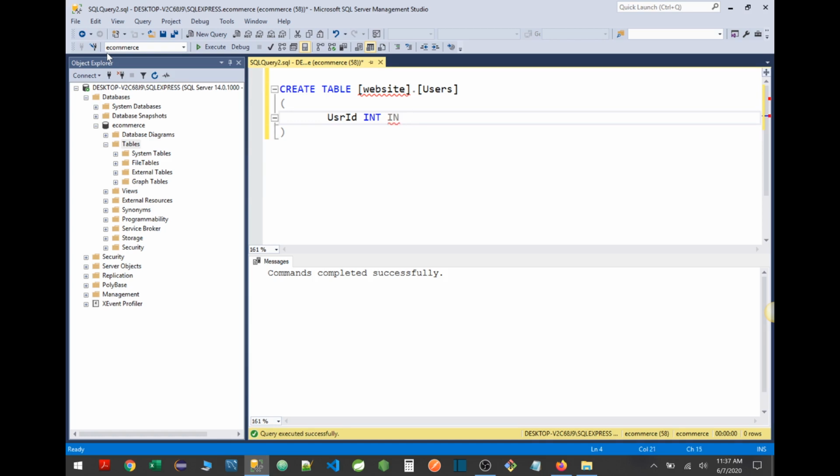The identity command is basically going to give me a base to start generating primary key numbers without me identifying those IDs. For example, I want to say start from number 1 and then add 1 by 1, and it's going to be not null. You guys are going to see shortly what will happen here.